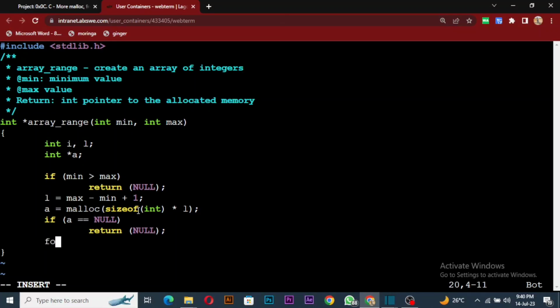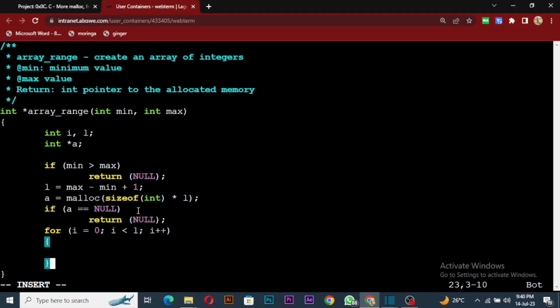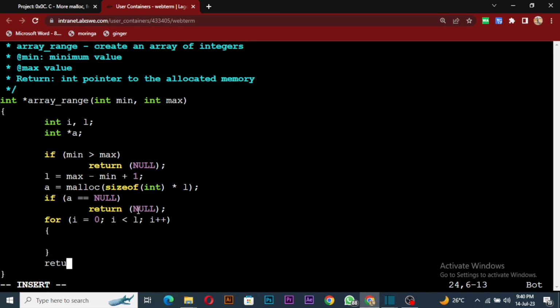Okay, and then we use our for loop to assign the value to our pointer. So we say our i is equal to 0, as long as i is less than L, i plus plus. I think you know this syntax already. So what I'm going to do next, I will say it should return A at the end.